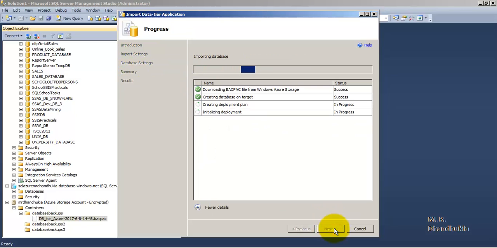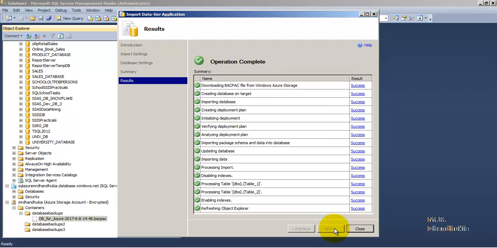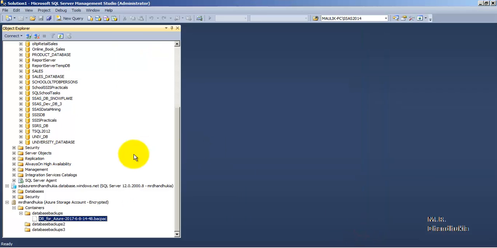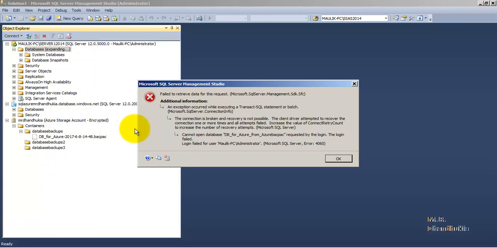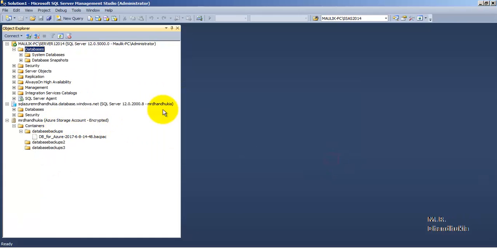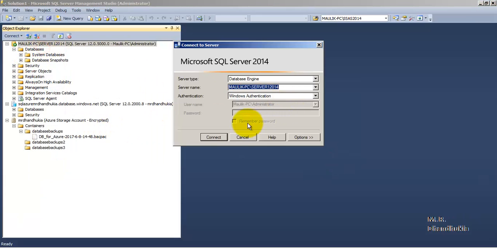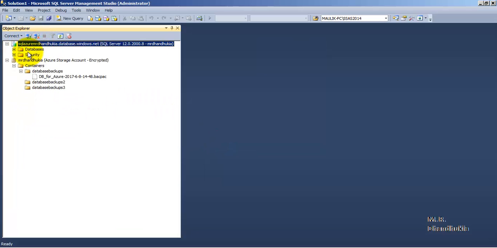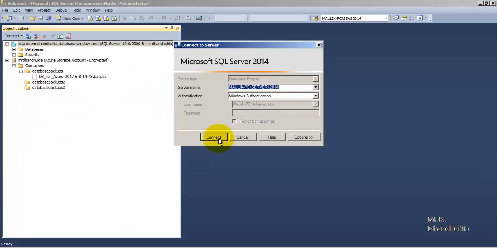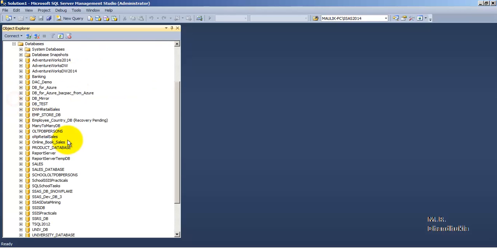Let us click finish. Now it is importing the database, and once the wizard is complete, we will see this database created in our local on-premise database instance. So let us refresh. Oh, there is some connection issue. So let us disconnect it and try again. Okay, there is still some connection issue, so let us disconnect and connect back to the same instance again.